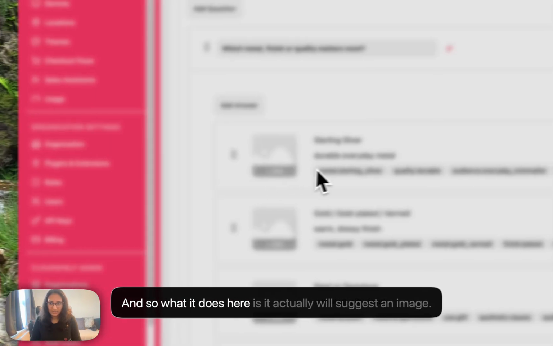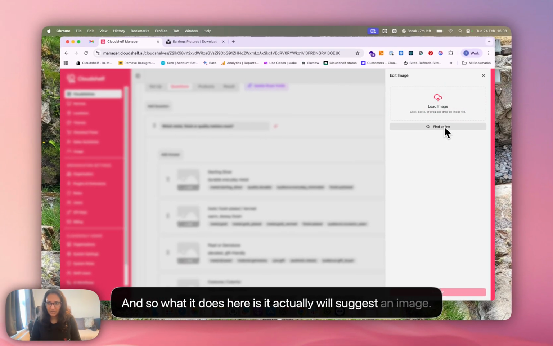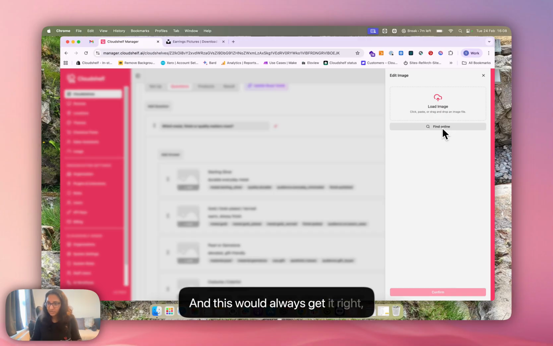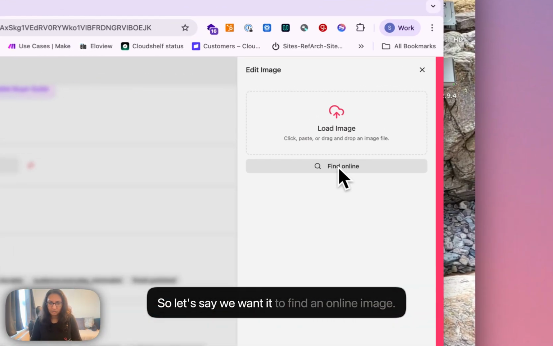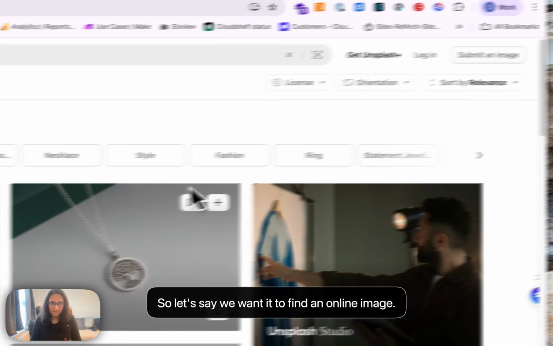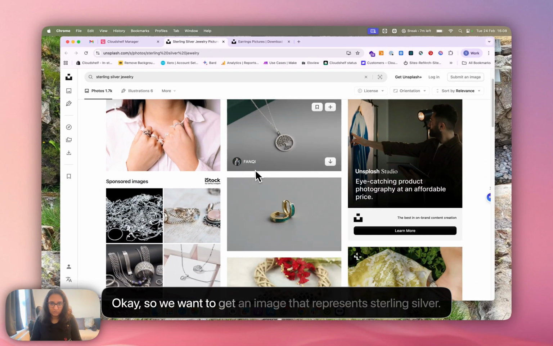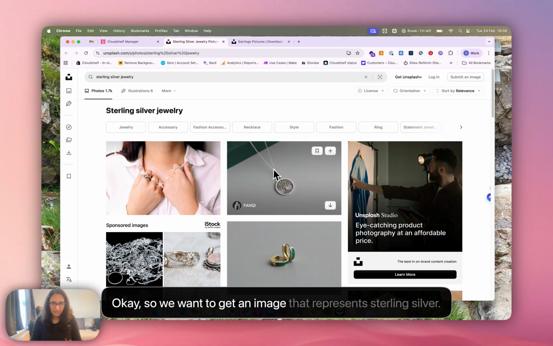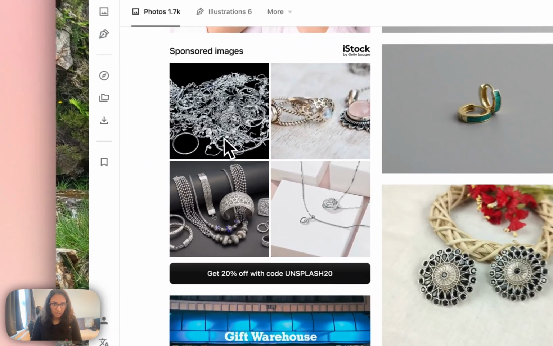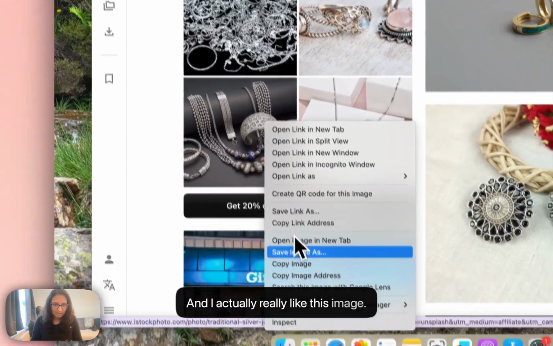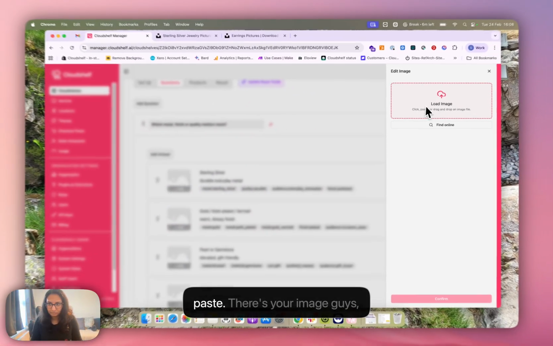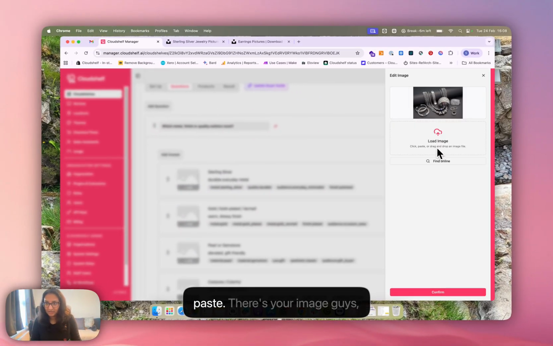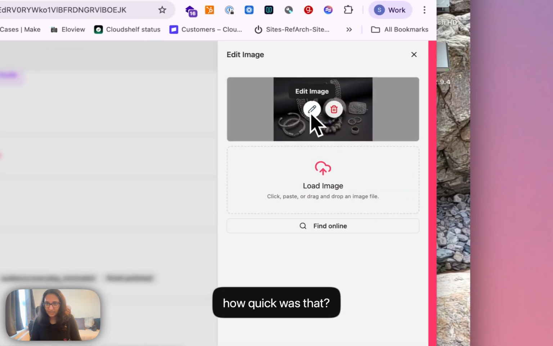And what it does here is it will suggest an image, and this won't always get it right, but the fact that it does it is superb. So let's say we want it to find an online image. Okay, so we want an image that represents sterling silver. And I actually really like this image. So there you go, copy, go back in, paste. There's your image, guys. How quick was that? That was fantastic.